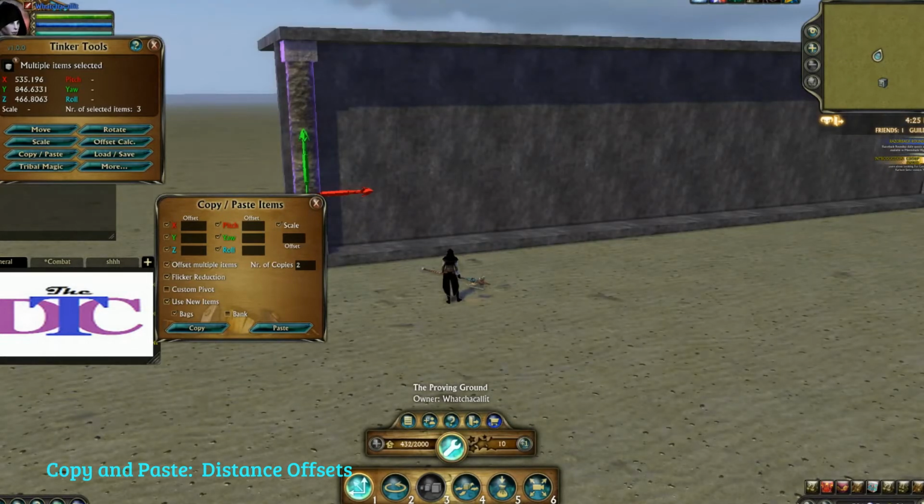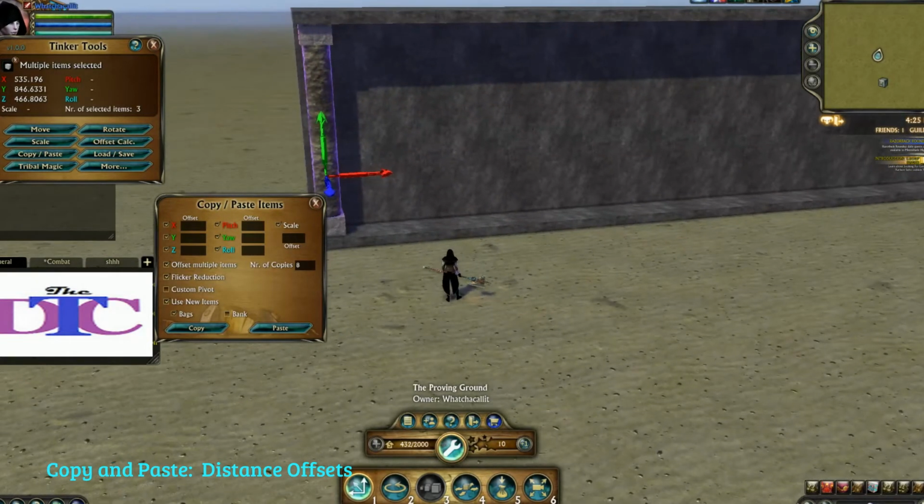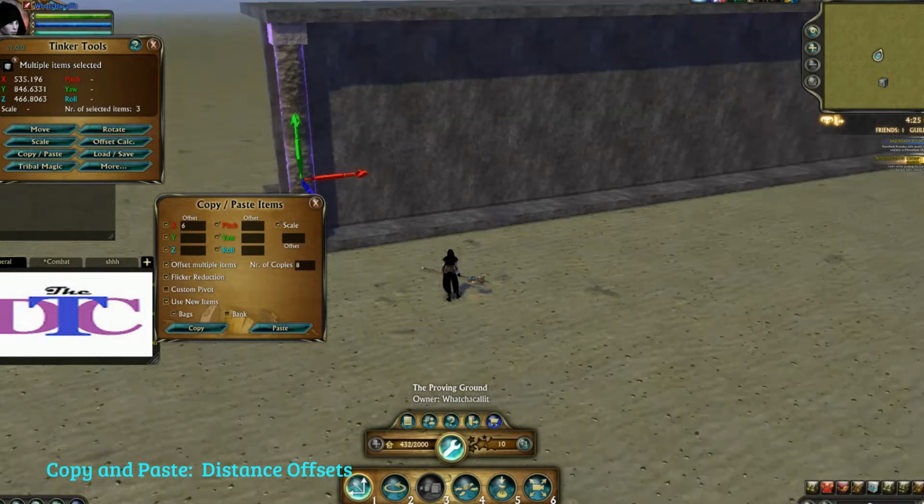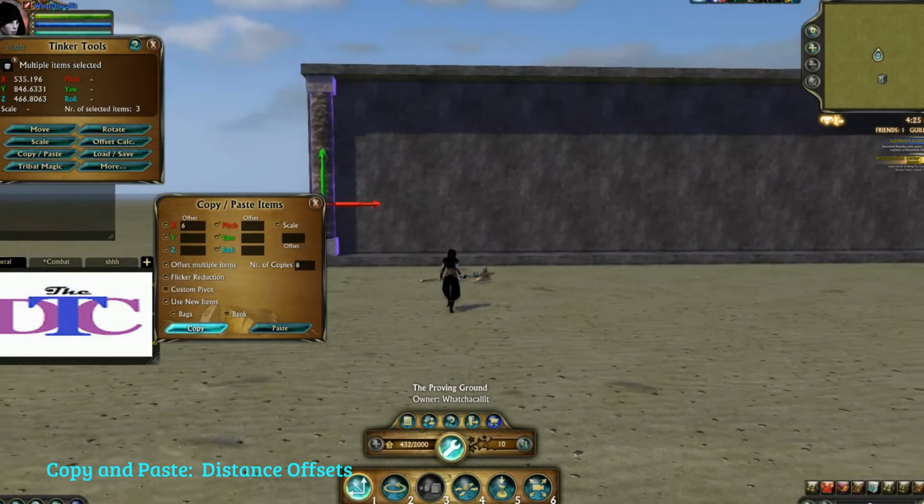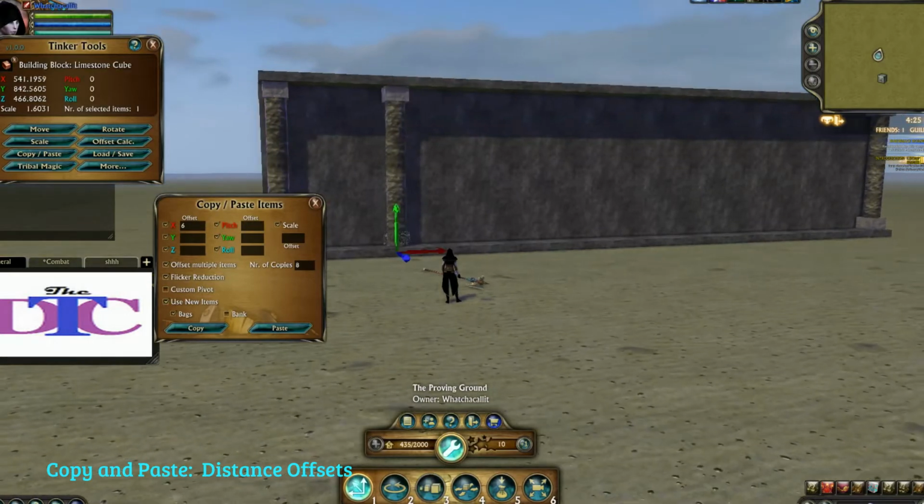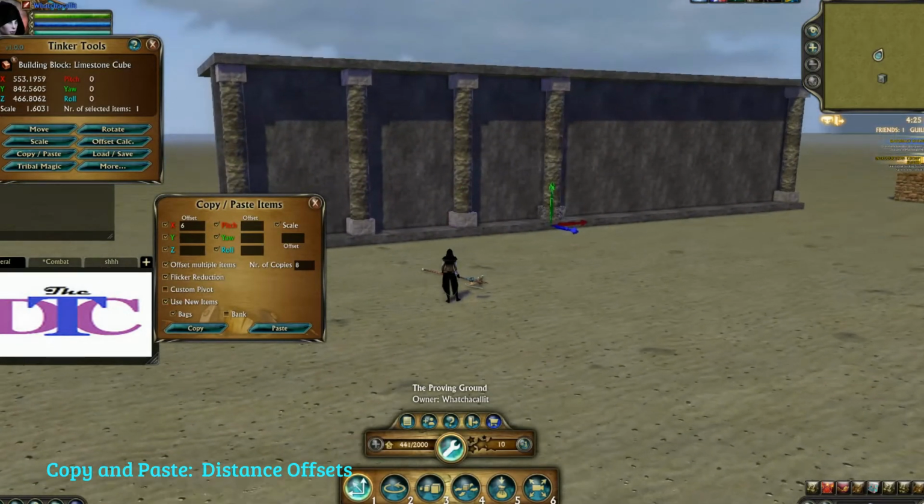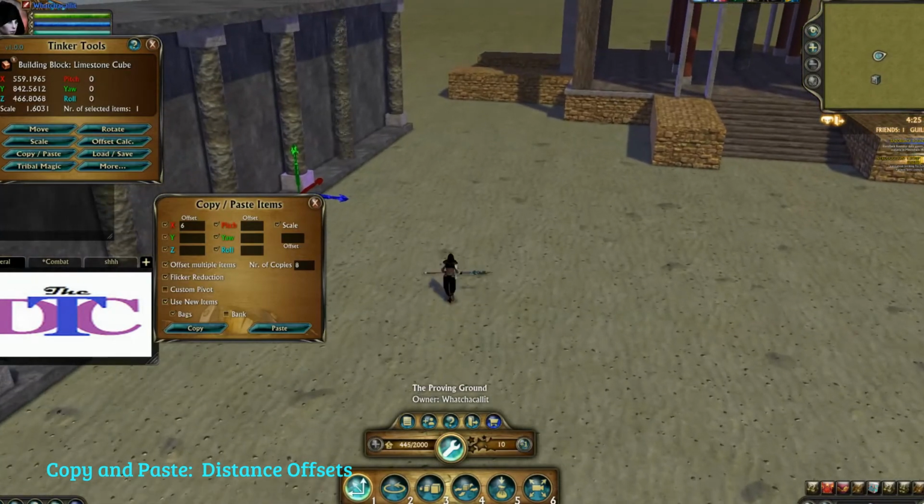Say we want, let's say we want a total of 10 sets, so we're going to keep 8. We're going to offset by 6. I'm going to copy and paste. And then we'll just see how this comes out. It may not come out right.